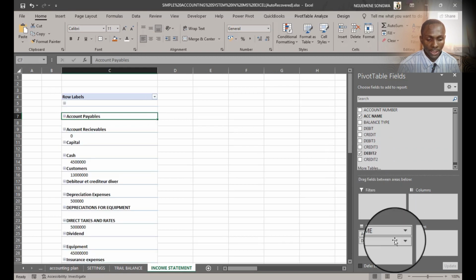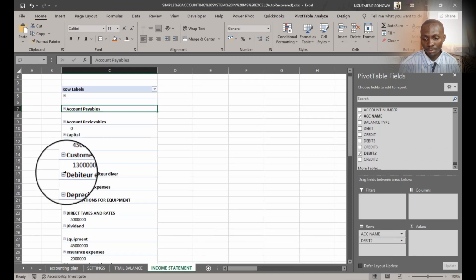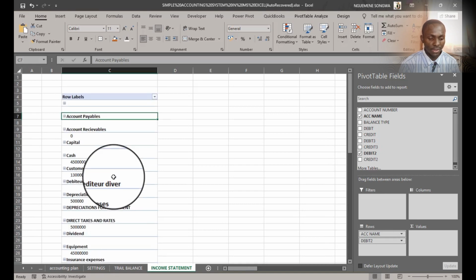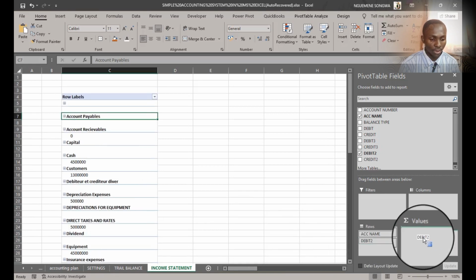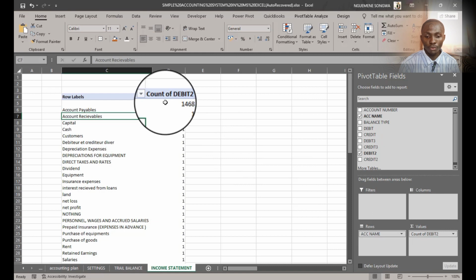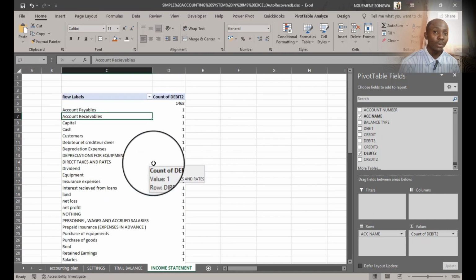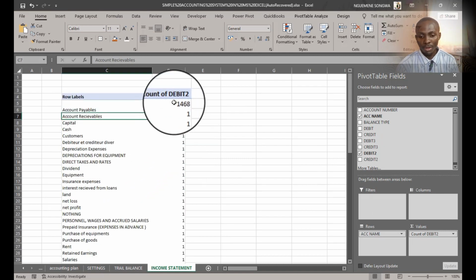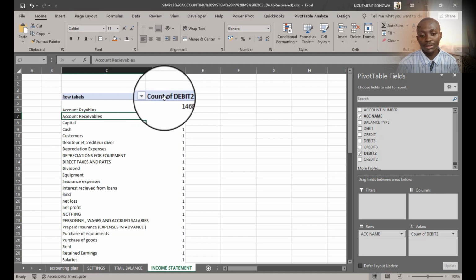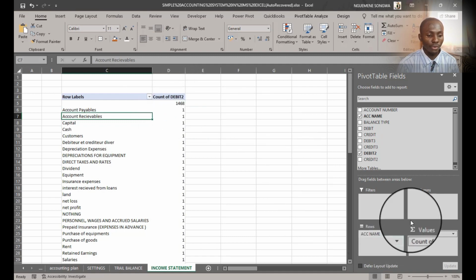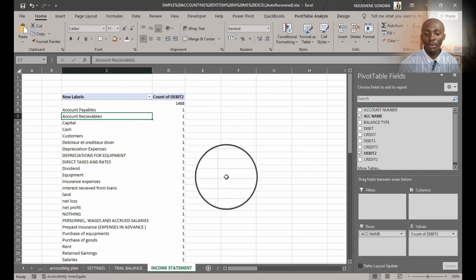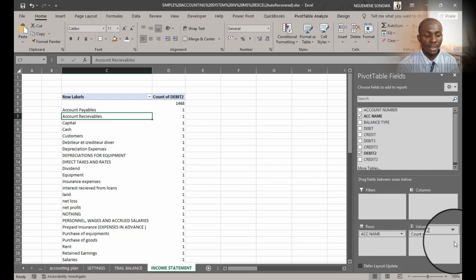If I just click on it, you see it can put it anywhere. It has just put it under rows, but this is not really that presentable for me, so I'm going to carry this information and put it under values, so that it should bring the values beside the account names. But in terms of values, what is it doing? It is counting. It's there to count of debit. So I don't actually want it to count the number of items that exist.